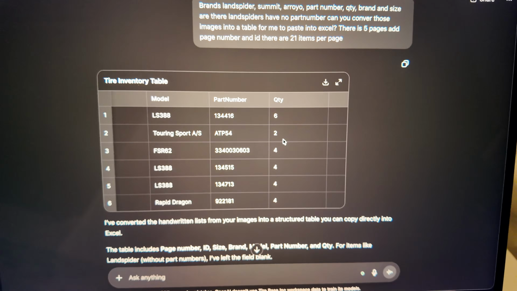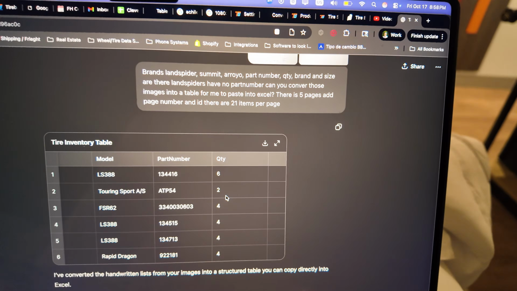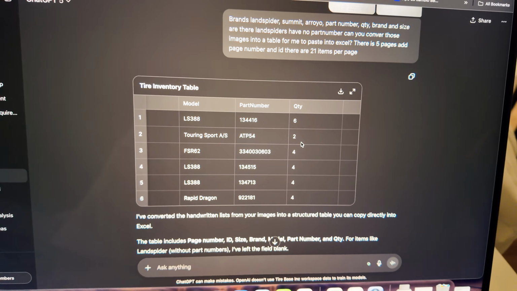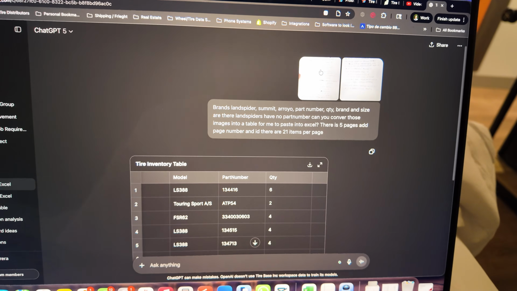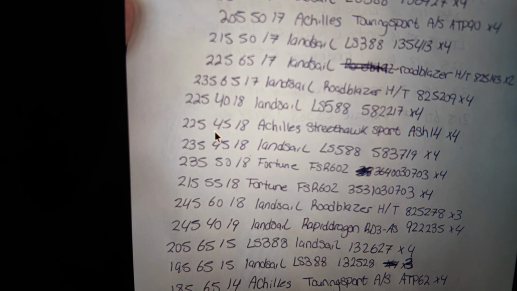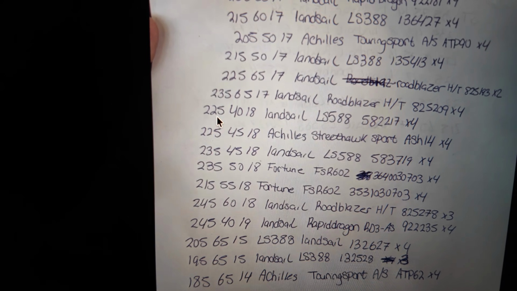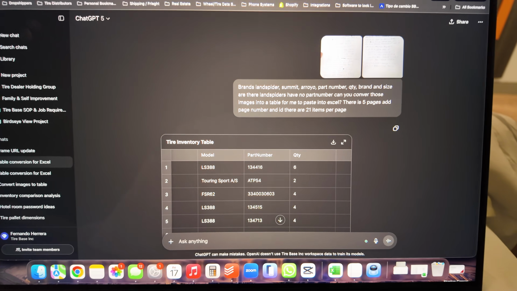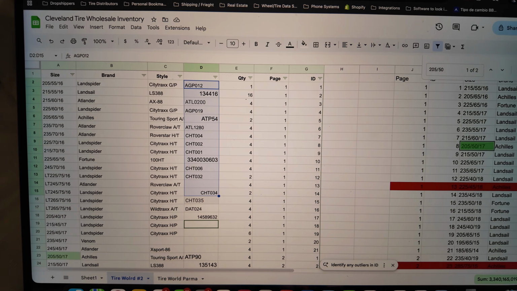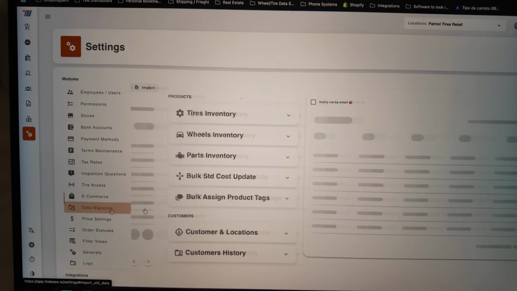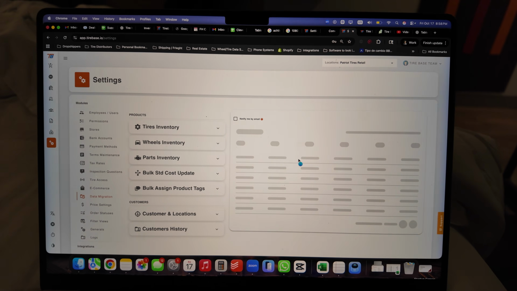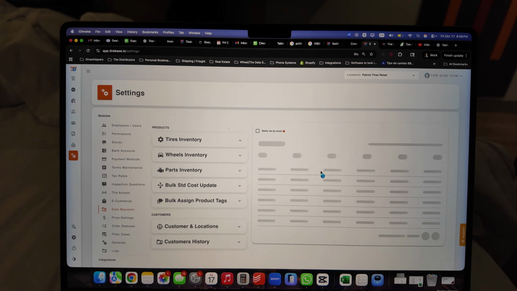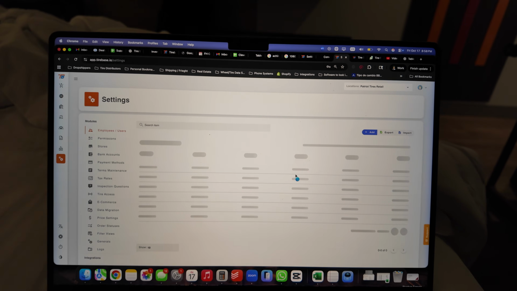So this alone, just not having to manually take that image and put it into an Excel sheet, is a huge time saver. Handwriting needs to be pretty though. I did have some issues where they would put 225 and the system would think it's 235 or vice versa. So just make sure it's good handwriting. But yeah, after we did this, I went ahead and put it into the Tyrebase template, and then we uploaded it into Tyrebase, and then within seconds we had all that inventory in Tyrebase.